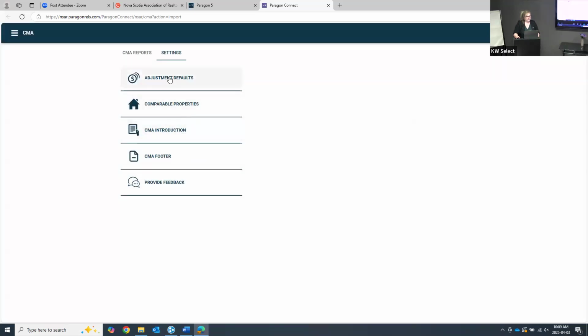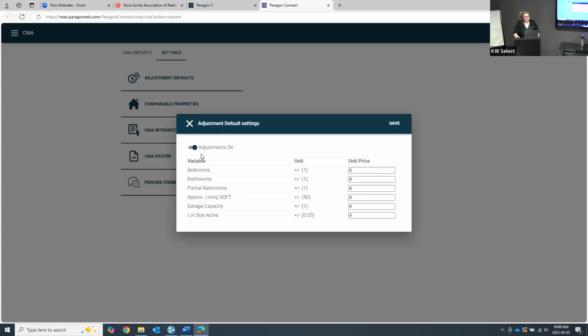Can we add items? No, just what you see there. And if I have this toggled as off, it won't do any default adjustments for me on my CMA. If I have it toggled as on and input my default adjustment values, then it will automatically adjust comps accordingly. Does that make sense? Yep. Yeah, as much as I'm allowed and able to speak to without being a licensed agent.